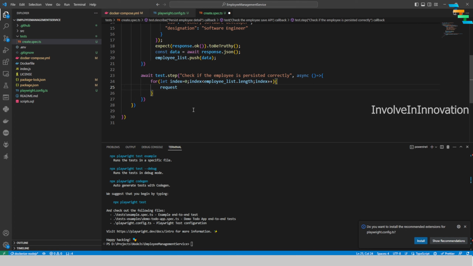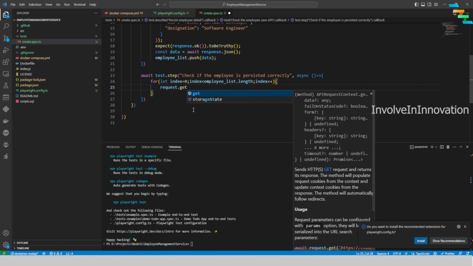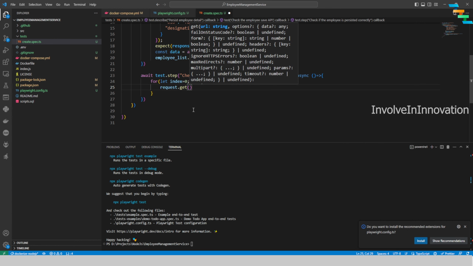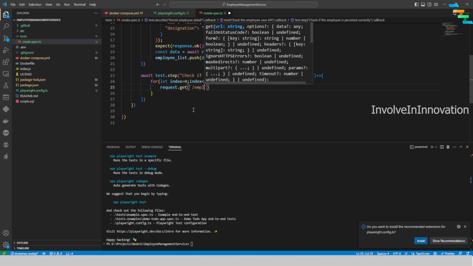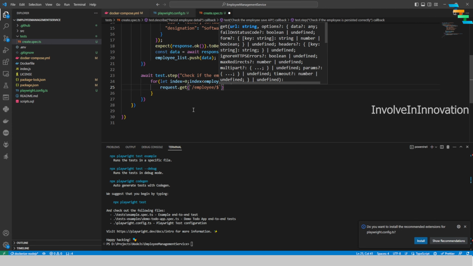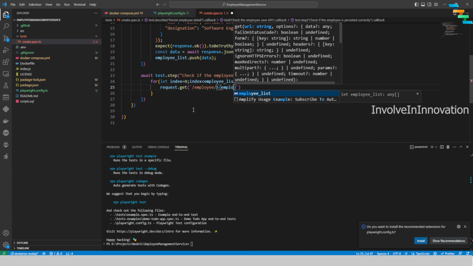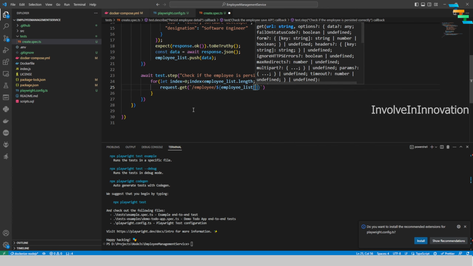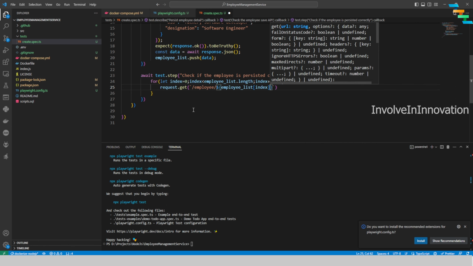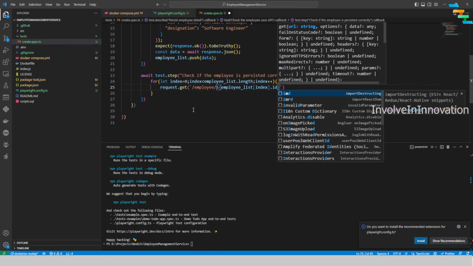To check whether this employee is persisted correctly, I want to use the retrieve function, request.get. Give the string, static string, and also the dynamic value. So to do that, give backtick and then the endpoint. Here the endpoint is employee slash dollar and then curly braces. Inside the curly braces, give employeeList[index].id.